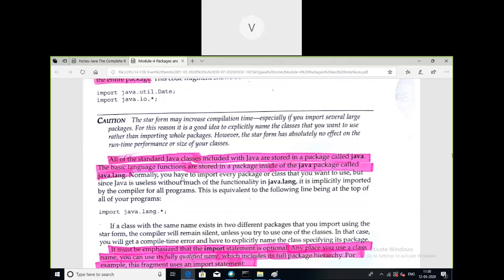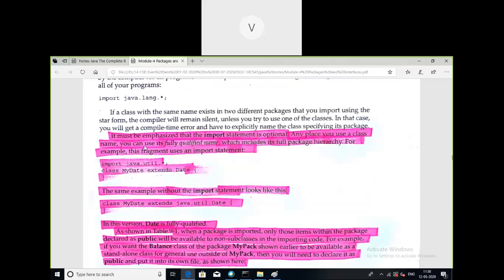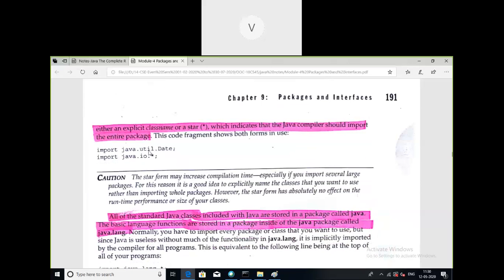Right? So whenever you are trying to import the statements, you can use the class name by specifying its fully qualified name. That is, for example, import java.util.*. So this statement can also be written like this. Why? Because in this util package, the Date class is present. So you can see here, in this util sub package, the Date class is present.